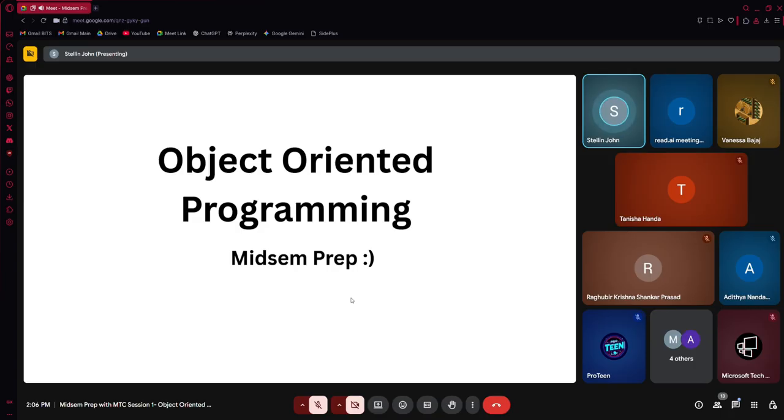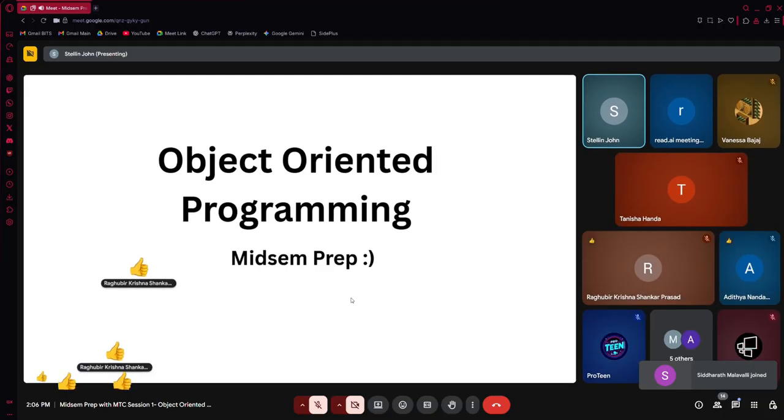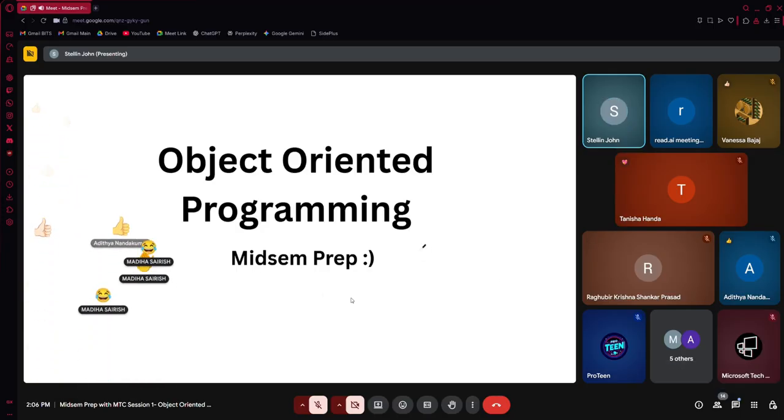So before we begin, can I get a thumbs up? Say if I'm audible and if my screen is visible to you guys. Okay, perfect. All right. Let's begin then. So, object-oriented programming, right?